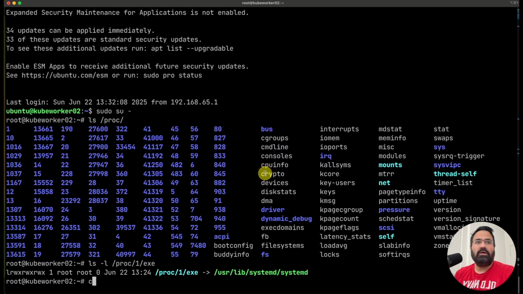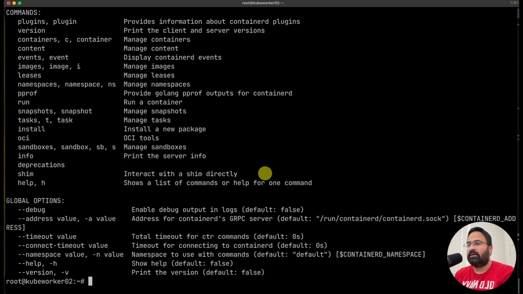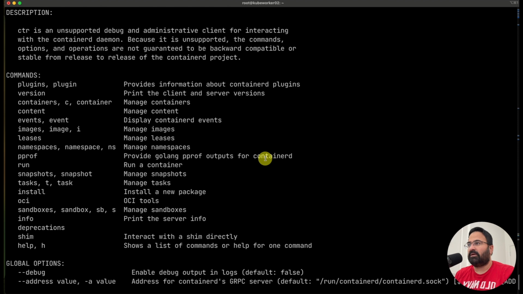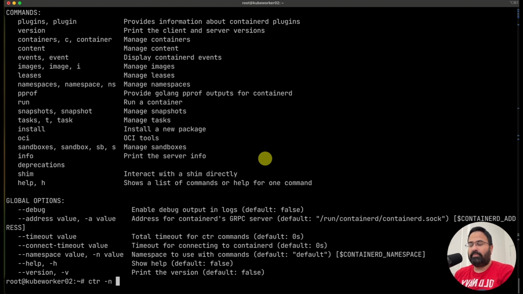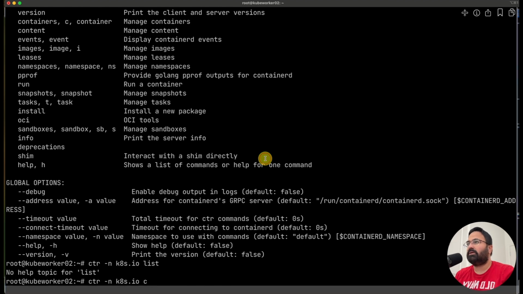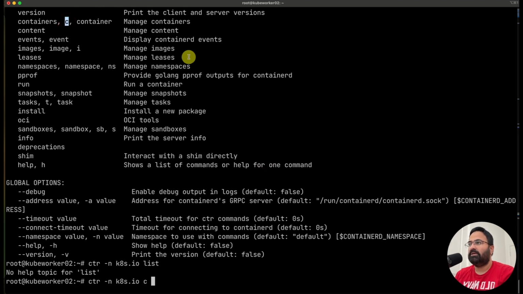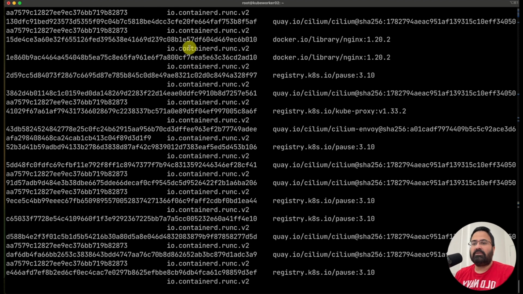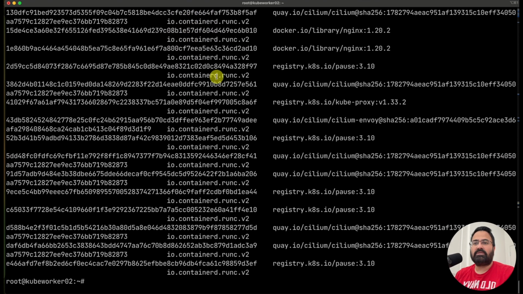You can run a command called ctr. If you do ctr help, -n namespace, and it takes k8s.io and then list. What was that? -c. C is for containers. You can see here it's ctr, then container list, and it is listing all the containers that are running inside that node.